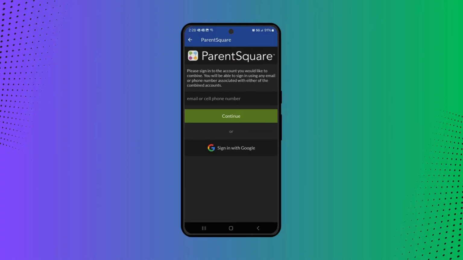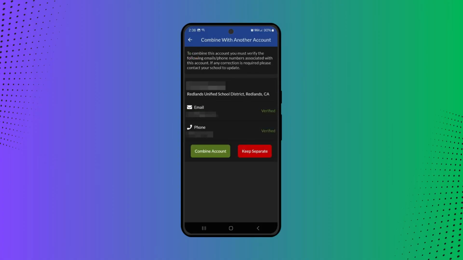your other ParentSquare account. ParentSquare may automatically detect your other account or contact information, or may ask you to verify your email or phone number before you combine these accounts. Follow the on-screen instructions to complete these steps. After successfully combining your accounts, you'll be able to log in with either email address or phone number going forward.